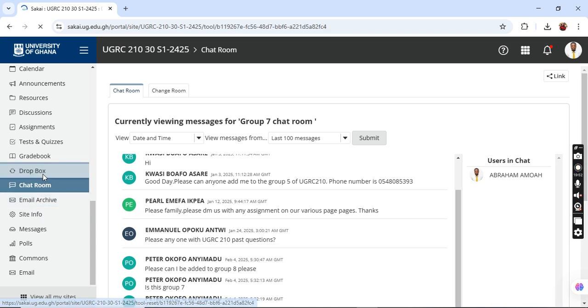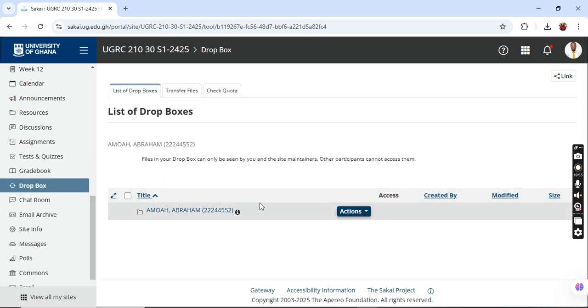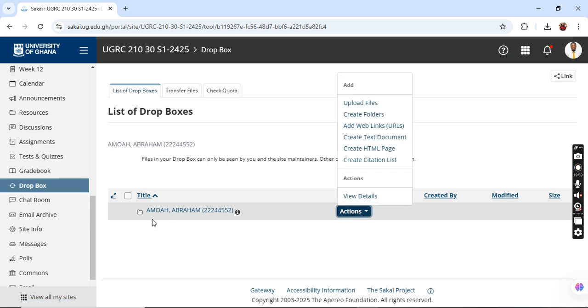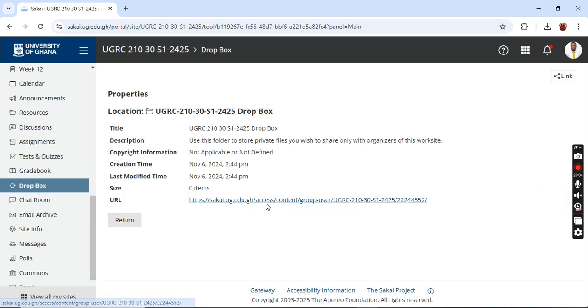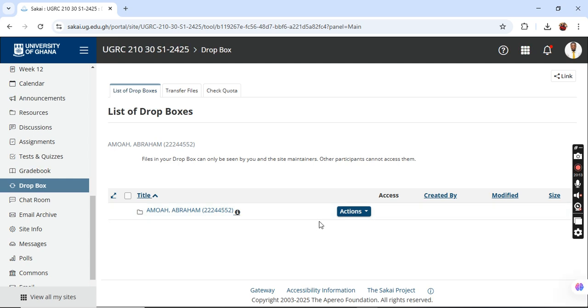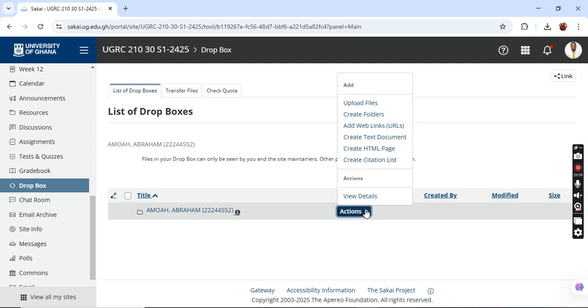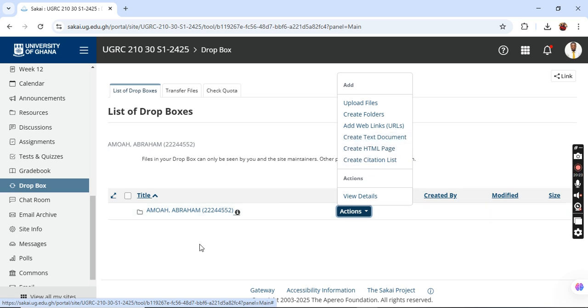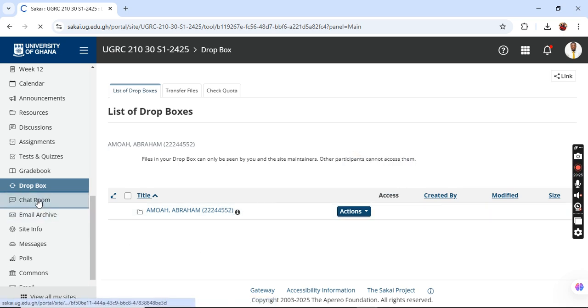When you open the Dropbox, this is what you are going to see. This is Abraham, myself. You can see my name and then my student ID. If you want to view the details, this is the details. Let me return. When you click here, you can upload files, create folders, add web links, create text documents and others. So let's go to the chat room.